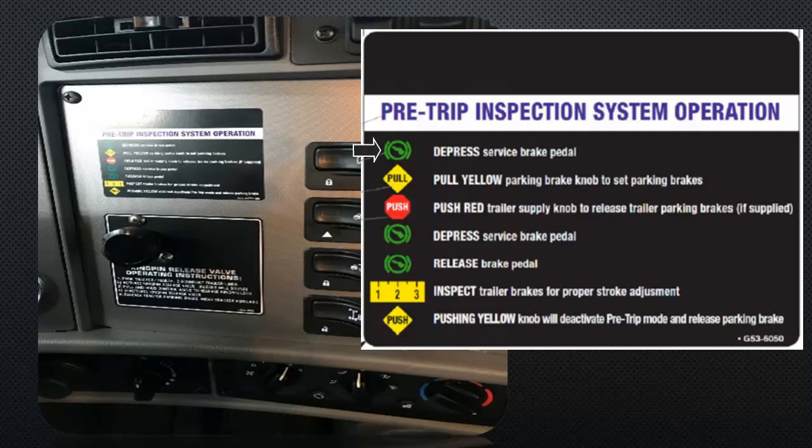Depress the service brake pedal. Pull the yellow parking brake knob to set the parking brakes. Push the red trailer supply knob to release the trailer parking brakes. Depress the service brake pedal. Release the brake pedal. Inspect trailer brakes for proper stroke adjustment. When finished, press the yellow knob to deactivate the pre-trip inspection mode and release the parking brakes.